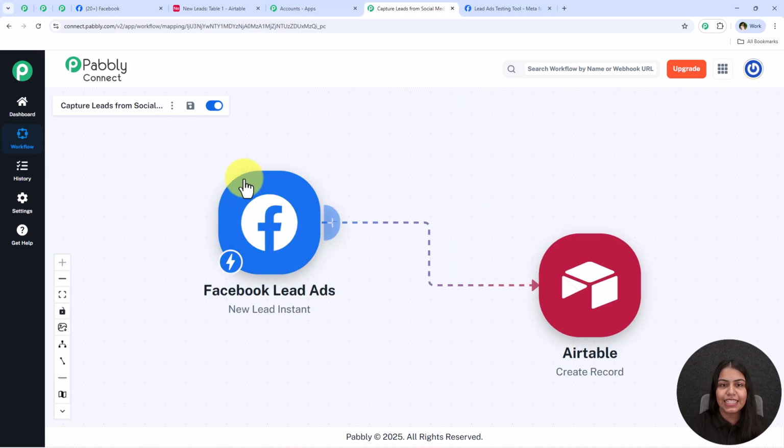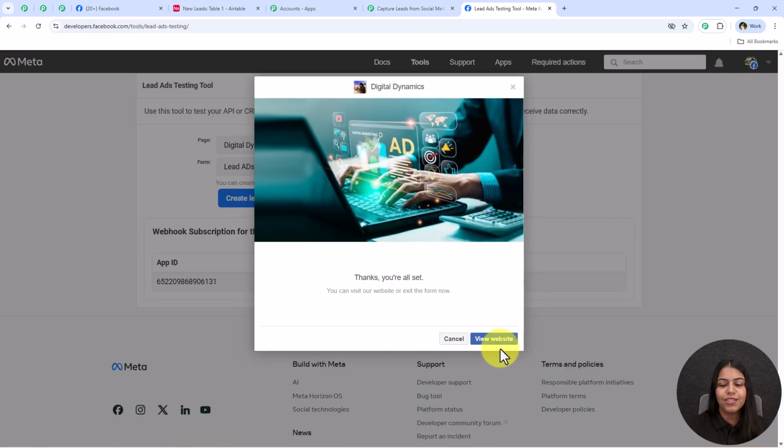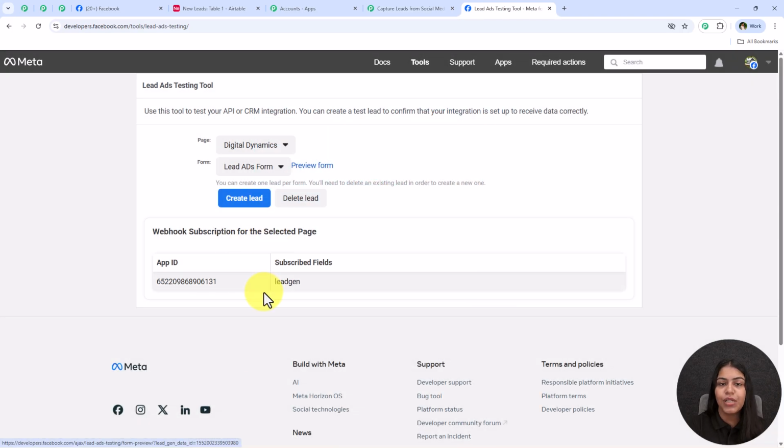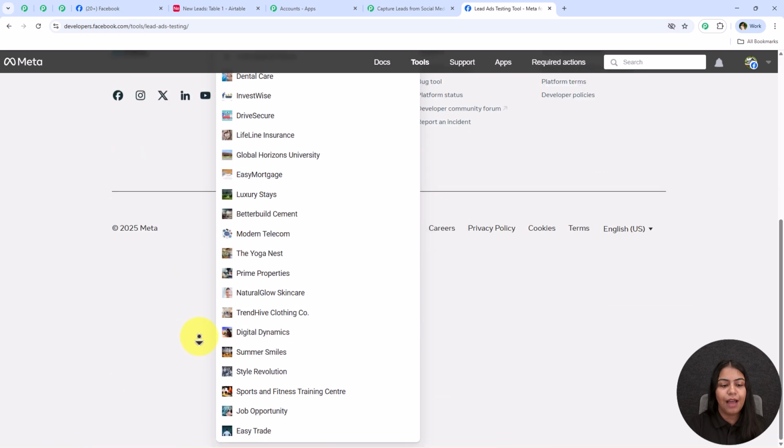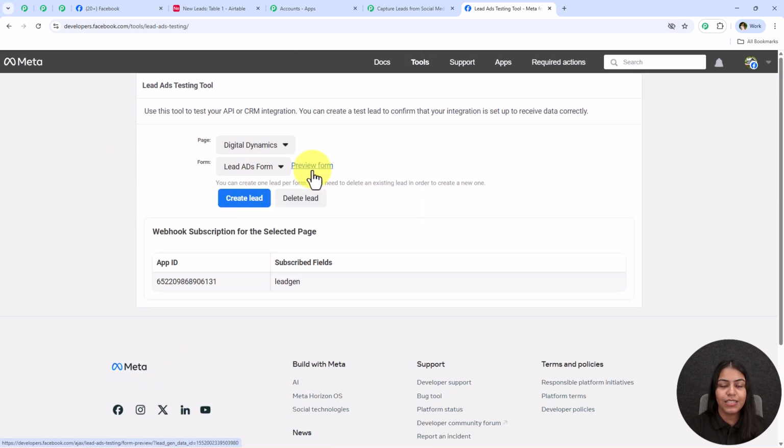First, let's test this for Facebook lead ads, to see whether it is running in real time or not. Alright, so let's go back to our lead ads testing tool and create a new lead. In order to create a new lead, we have to delete the previous one. So we have to click on this delete lead and then refresh the page in order to delete the previous lead. Alright, once again we have to select the same page and the form.